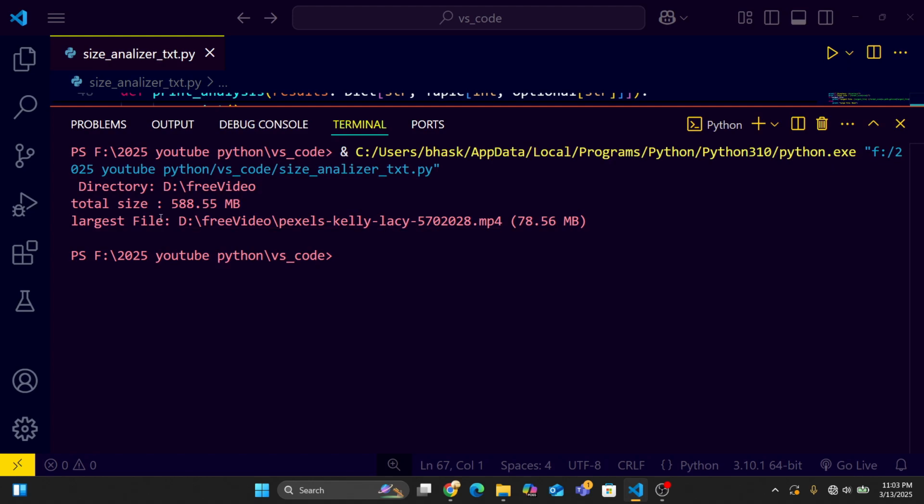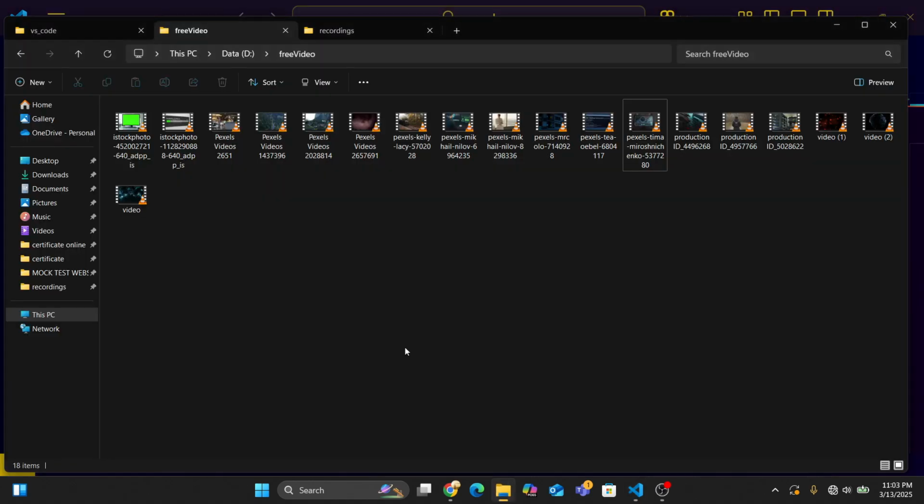You can see the total size of this directory is 588.55 MB, and the largest file is this Pixel Cali lesson, and this is the file name. So it will find the largest file from all these files, and it will also tell the total file size of this directory. You can make this easily. Friends, this is a very good Python function example of a file analyzer. So let's make it.